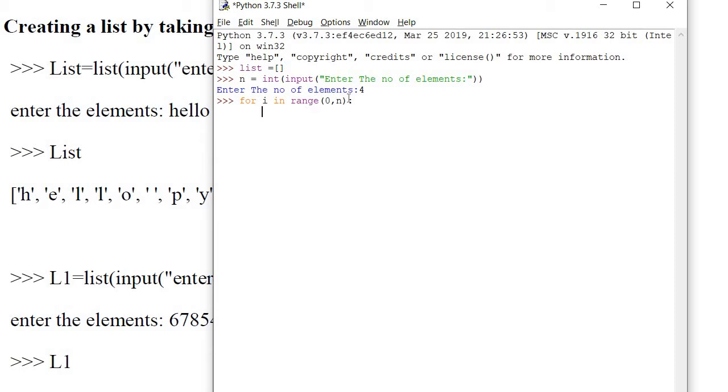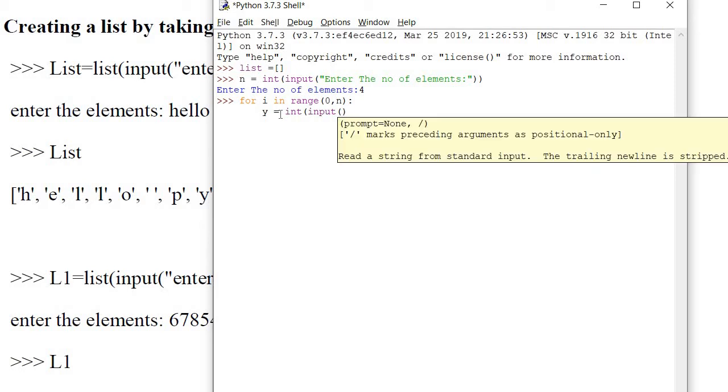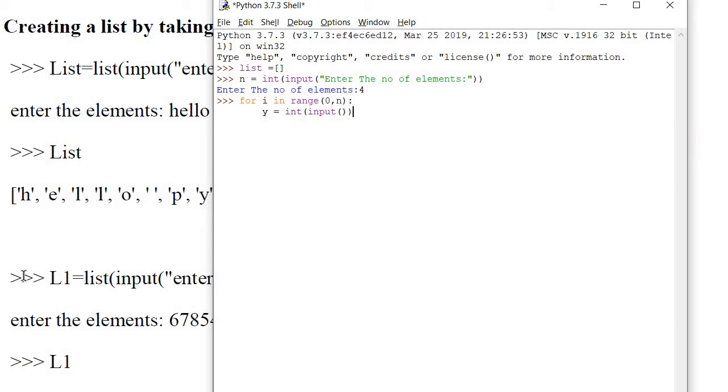After that we will take one variable. Suppose we take one variable y. For what do we take this variable? For inputting the values. So int input, we just leave it blank. Now what will we do in the next line? Now we will add the element to the list.